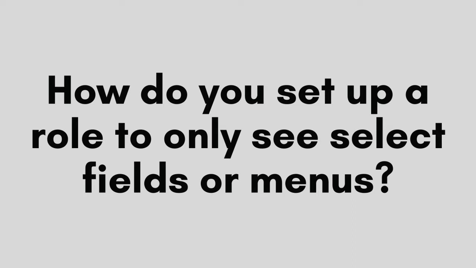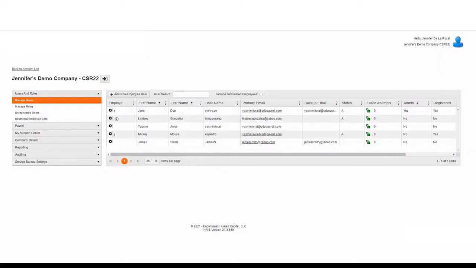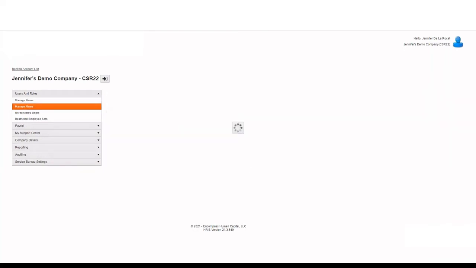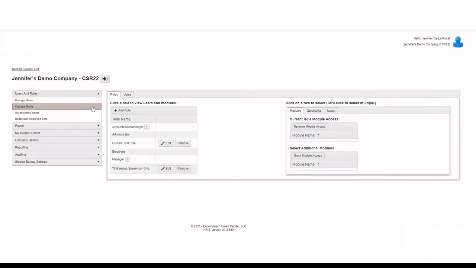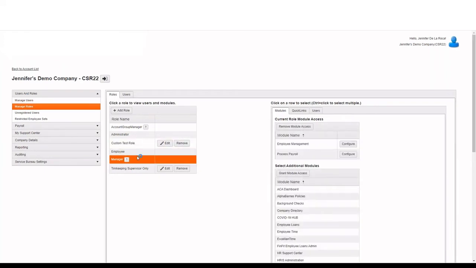select fields or menus? You can do this by selecting Manage Roles. You can select a role. In this case, we'll go ahead and choose Manager. From Manager, you're going to want to select the modules that are currently able to be viewed. Right now, this particular manager has access to process the payroll and the employee management.